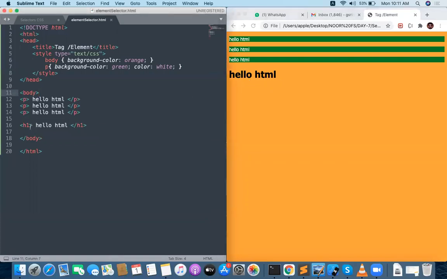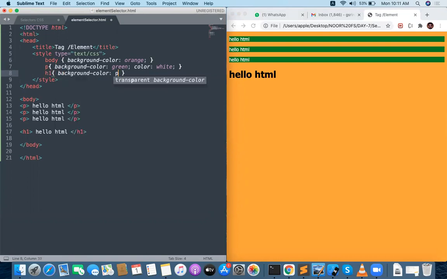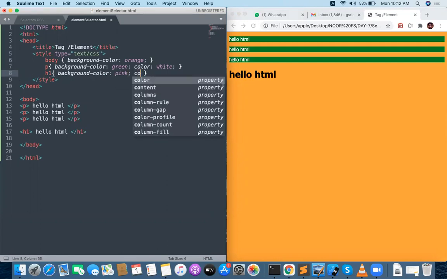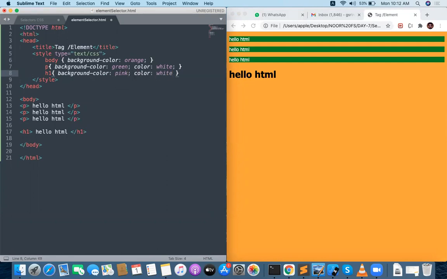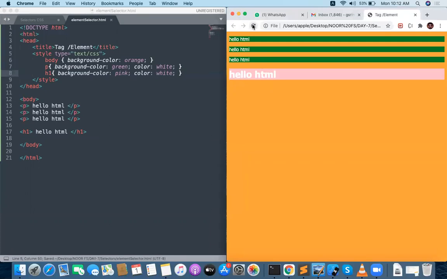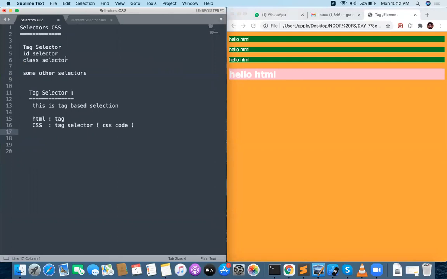All the paragraphs got their style changed. Now I want to write some style for the H1 tag. For H1 also I want to apply some background color: pink, and the color will be white. When I do this, H1 automatically got a color change and the CSS applied. This is called element selector or tag based selection. And the second type of selector is the ID selector, which is ID based selection.